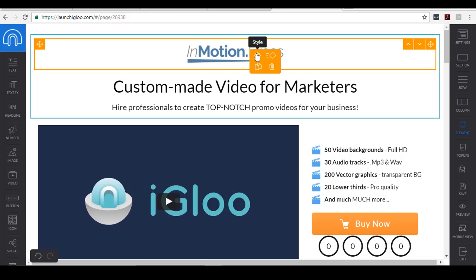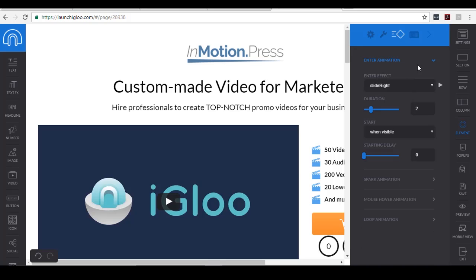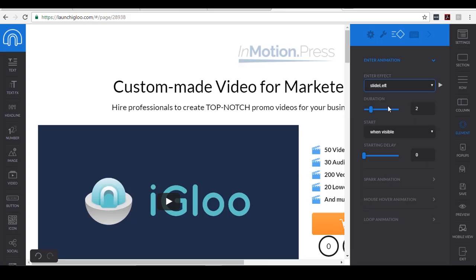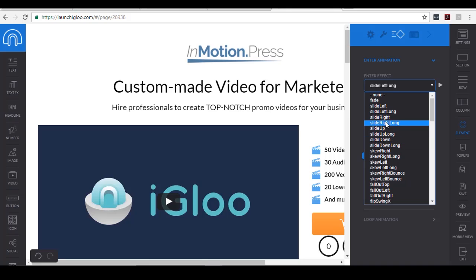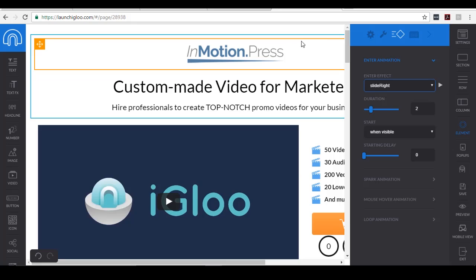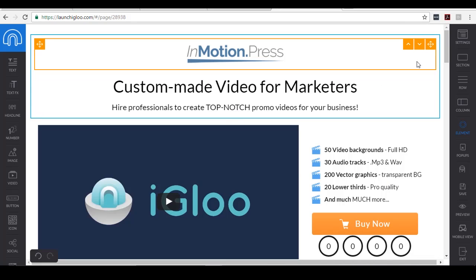And the good thing about iGloo is that you can add some cool animations if you wanted to in any element in your website. And I can do that by going here to this icon here, and as you can see, I can enter some animations, and I can choose from fade, and I can preview how it looks from there. Or I can slide from left, there we go, slide long. Probably I'll just choose slide right. There we go.